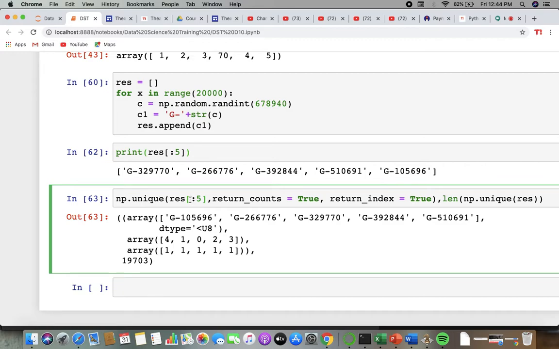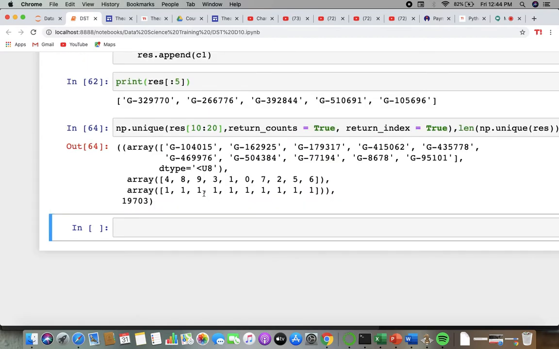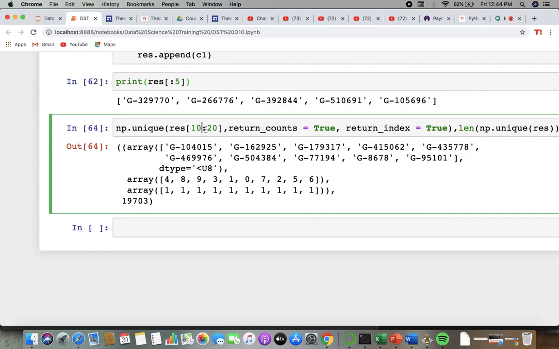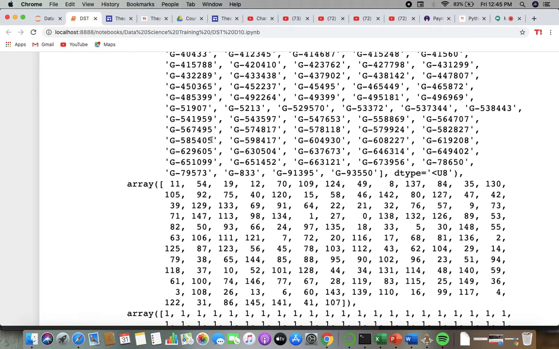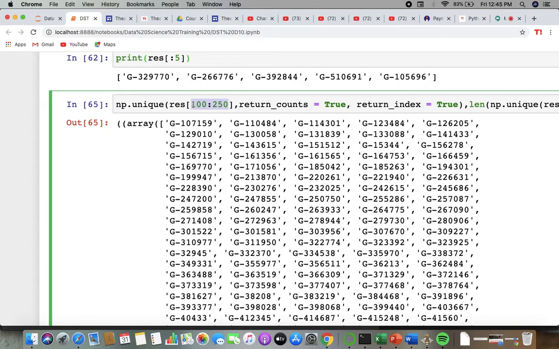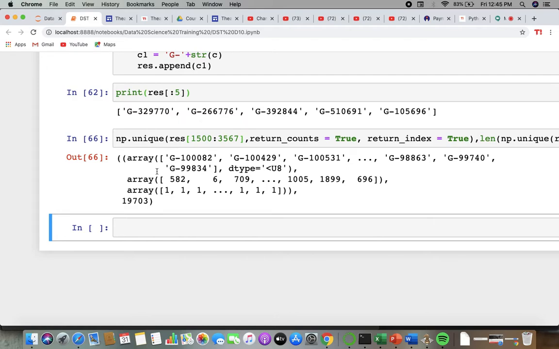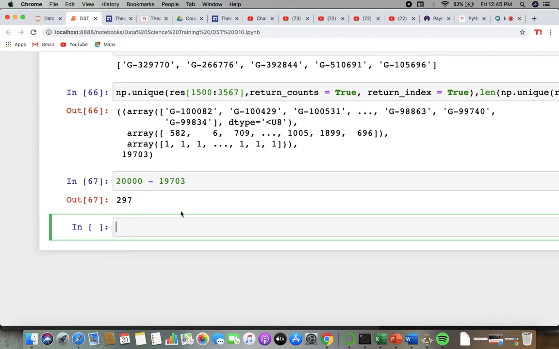Let's say we want from 10 to 20. Let's take any of the values, 10 to 20. Still there are some things in common. Let's say 100 to 200, 100 to 250. Still there are some. Let's say 1500 to 3567. Still you are getting them. So if you subtract, it's 20,000 minus 19,703, so you'll be getting 297 values that are the same.